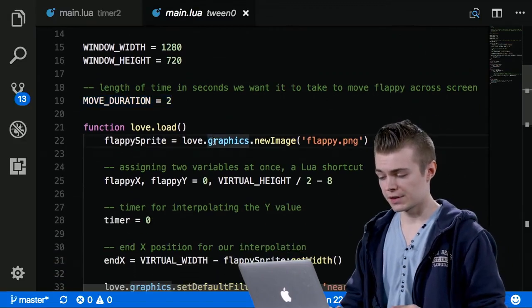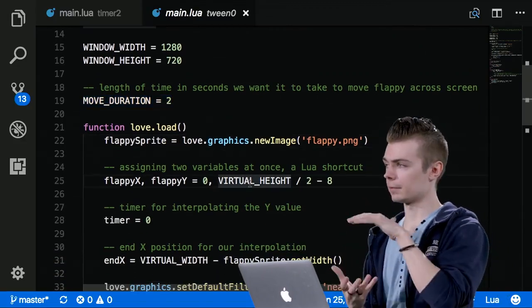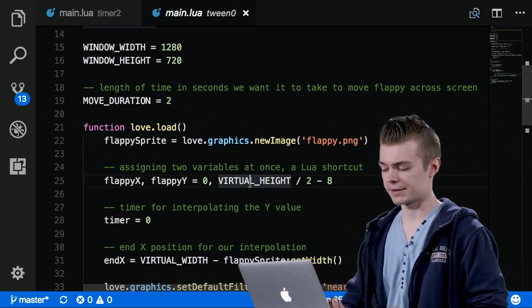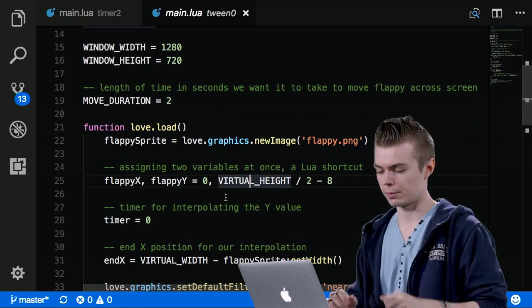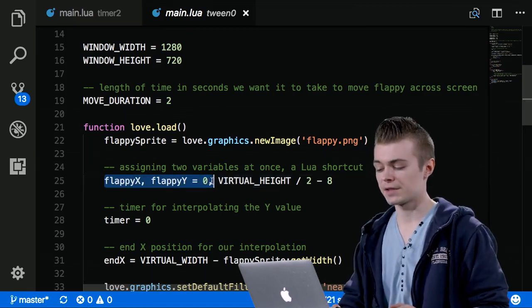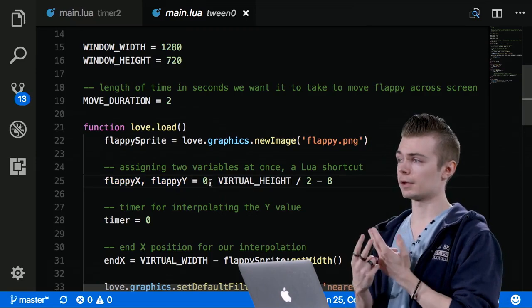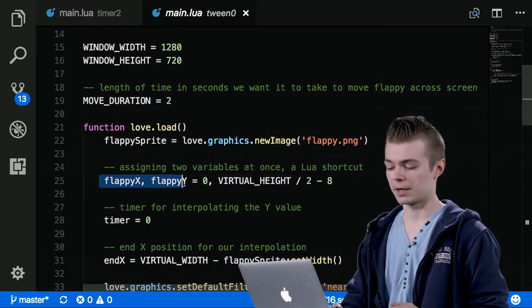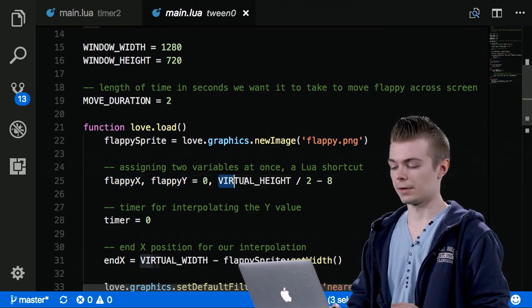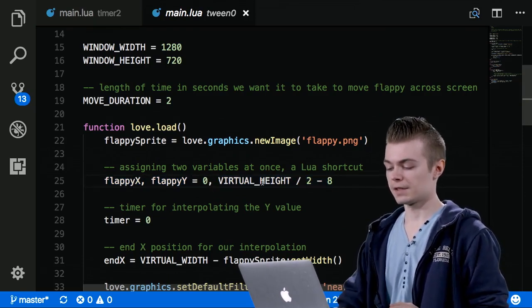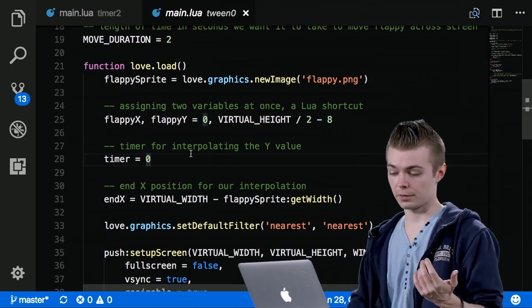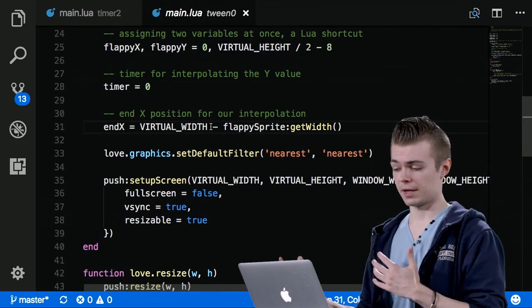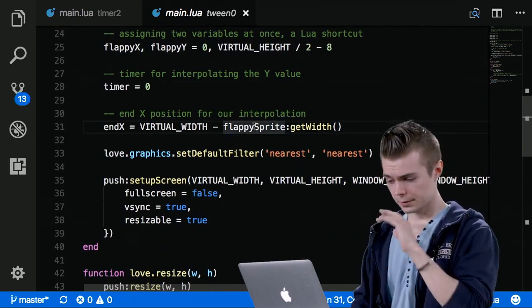A sprite here, just a simple image. I'm putting everything in one code file this time, as opposed to breaking it out into subclasses, just for simplicity, because these are such small examples. But we're setting its x and y. Oh, and this is another Lua trick, by the way. You can assign two variables to two values using a comma here. So flappy x, comma flappy y gets 0, and then virtual height divided by 2 minus 8. Setting its x to 0, we have a timer here, and then it's end x, so we want it to end at the end of the screen. So we're going to say virtual width minus his width.